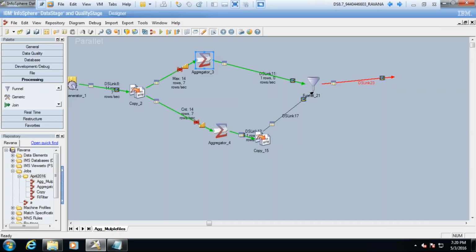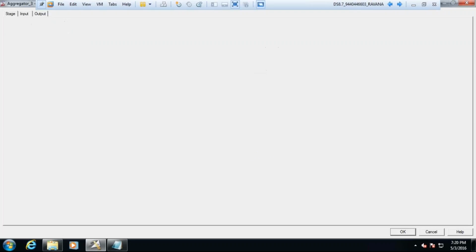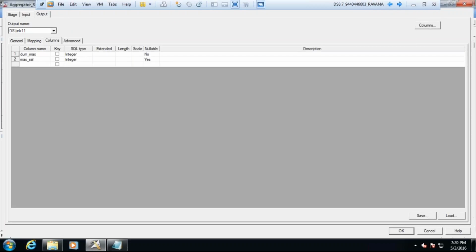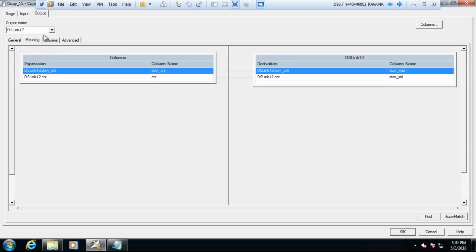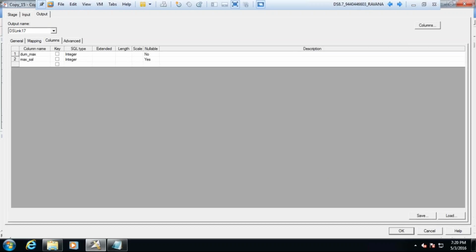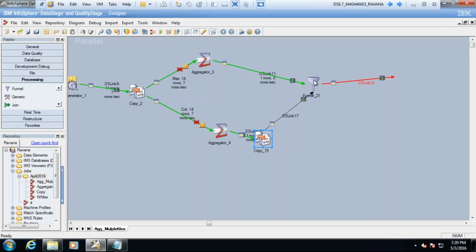Now we have two columns: dum underscore max, and max underscore sal, integer. So here also you should maintain dum underscore max, max underscore sal, integer. Now you can do the funnel. Now you have attached it, I just went directly to the output.